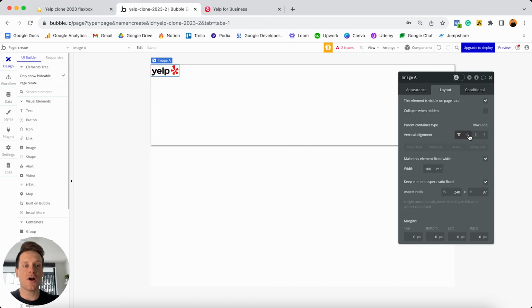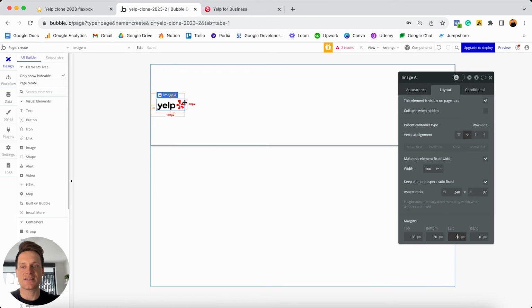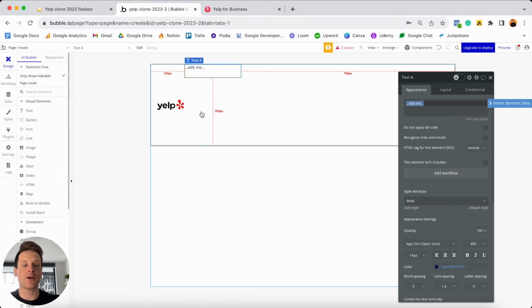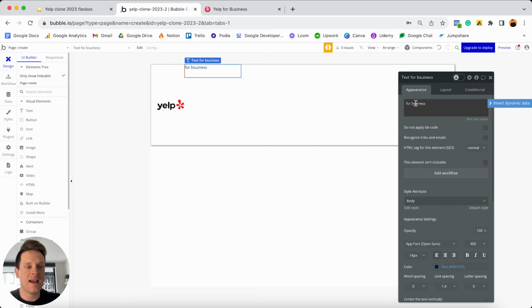Then I'm going to vertically align this in the center of my group. And then finally just add in 20 pixels of margin at the top, the bottom, and the left, but not on the right. Then beside this image, I'm going to add in some static text. So if I jump to my visual elements, I'll grab a text element, add this into my group, and I'll just have this display the words for business. And I can see I just made a small typo there that I'll need to fix.